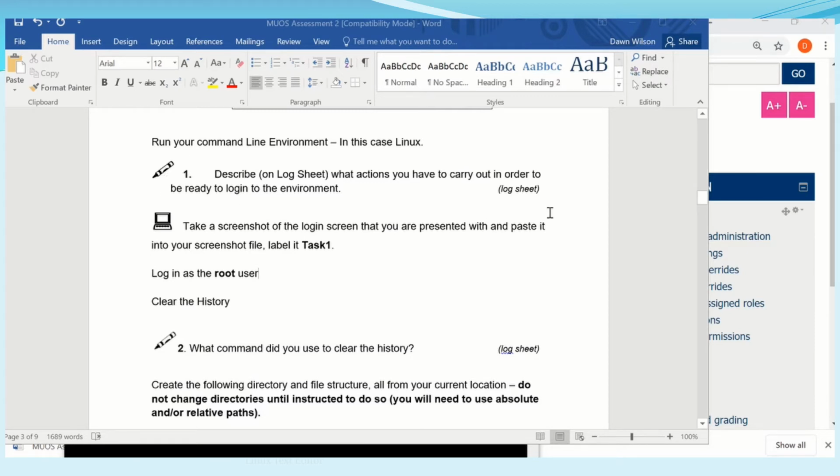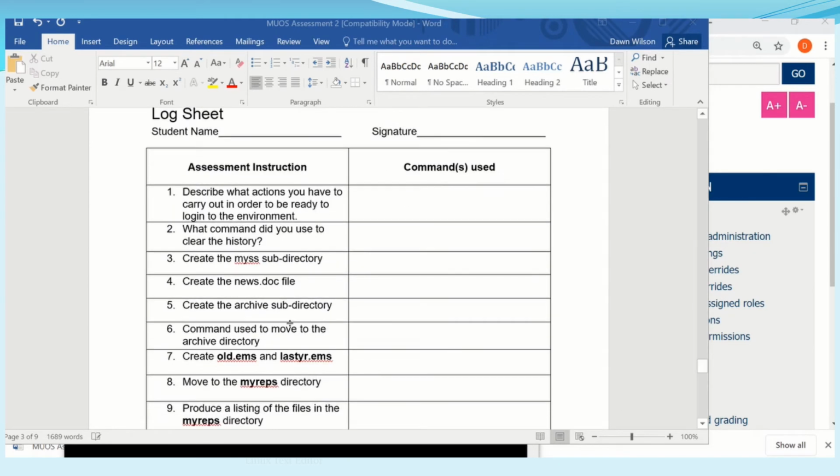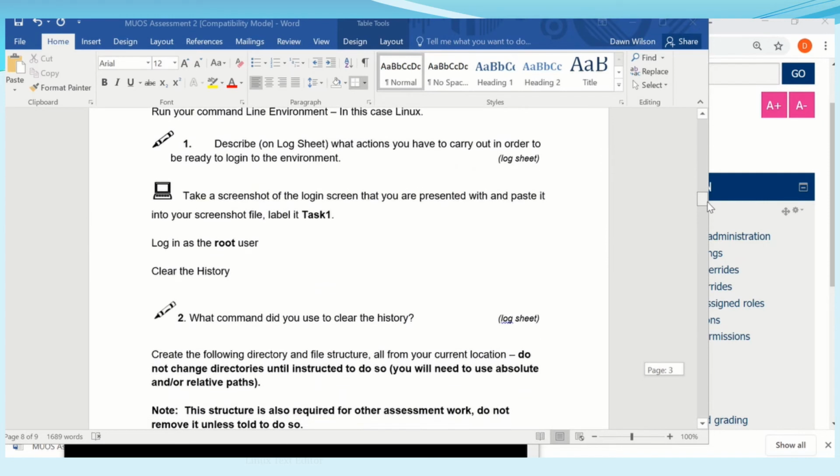And it's got the pencil symbol, which means that you have to write your response in the log sheet. So you would scroll down to the end, to the log sheet, find number 1, and again it gives you a wee reminder of what the task was, and then put your answer in there. It then asks you to take a screenshot of that login screen, which is just what I've showed you. I've demonstrated that, and you would paste that into your separate Word document and you would label it with task 1.